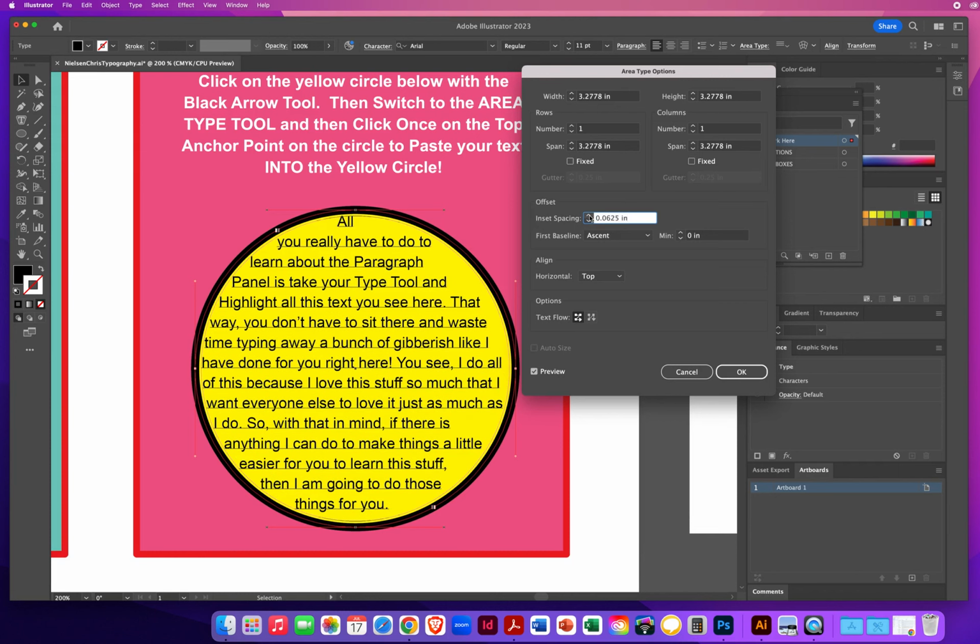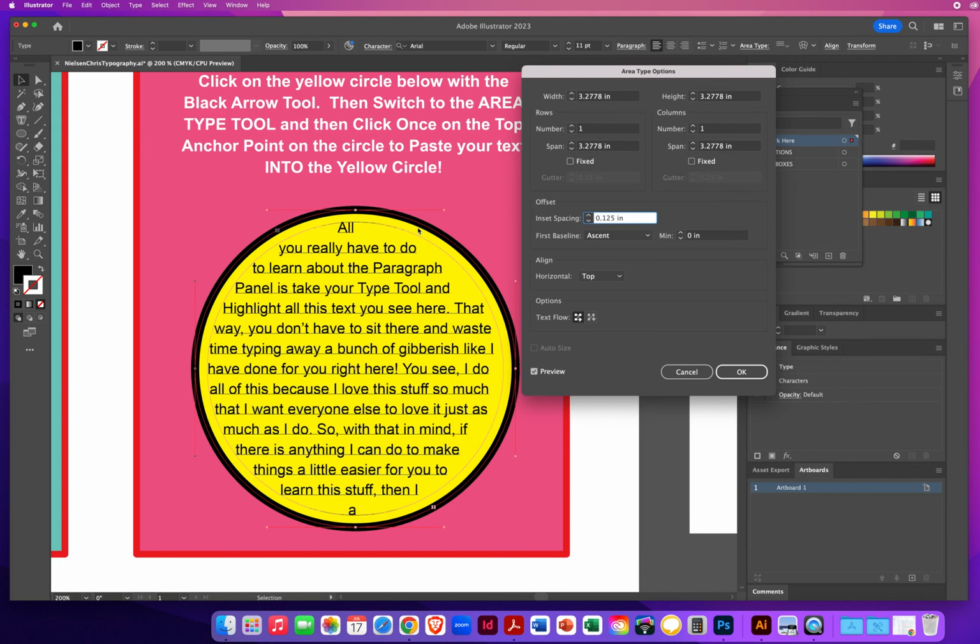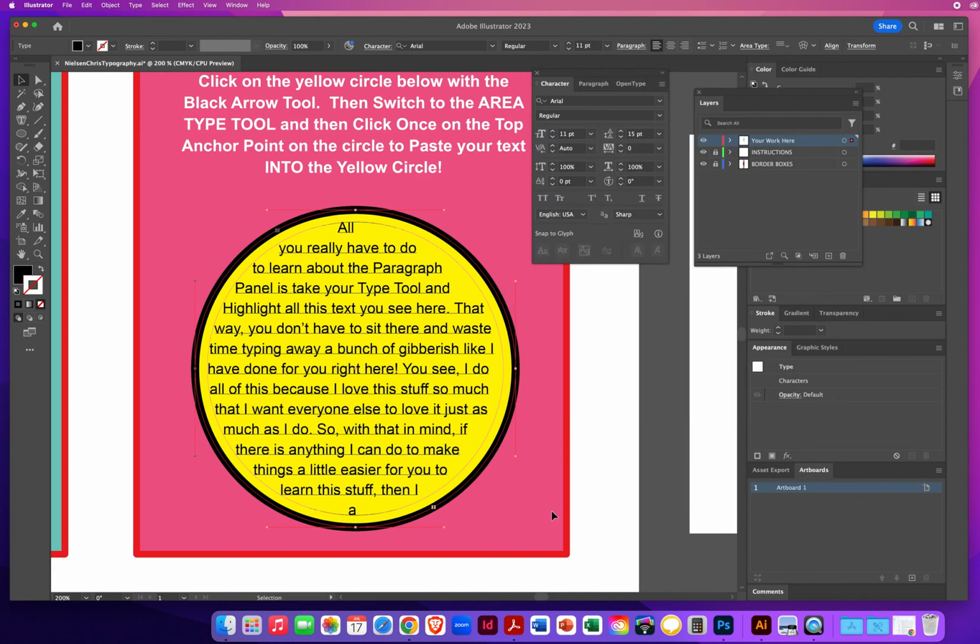Up arrow once. Even once fixed it. But I could go 2. And now I've got this little invisible boundary, pushing it away, keeping it away from that black outline. I'll click OK. Doesn't matter if you can read everything. I don't care about that.